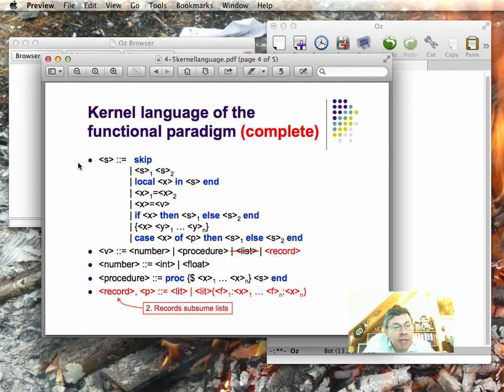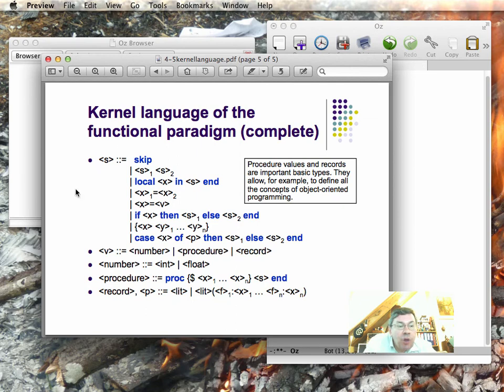And this gives us now the complete kernel language. So let me show it in a nice way. So this right now, this particular diagram is the complete kernel language of the functional paradigm we will see in this course. This allows us to illustrate many programming concepts.